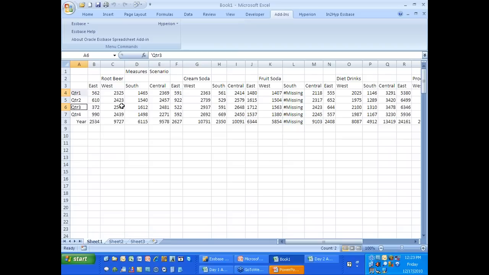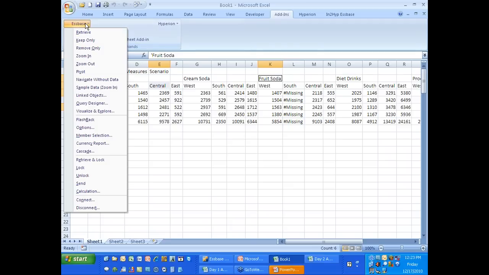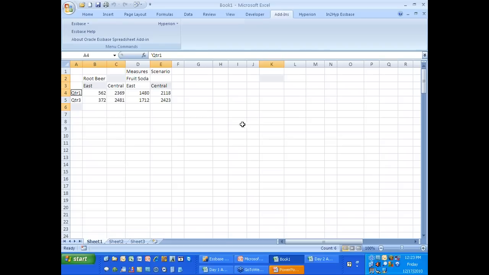And you can actually select multiple members from multiple dimensions. Here I'm selecting quarter 1, quarter 3, East, Central, root beer, fruit soda. I've selected 6 members from 3 different dimensions, and I'll do a keep only on those. And my result report has only quarter 1 and 3, only East and Central, only root beer and fruit soda.